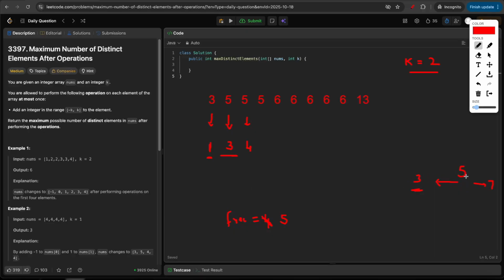So we can just leave 5 as it is. So it becomes 5. And after this, our next free slot will be 6. So 5 is done. Now next our number is 6.